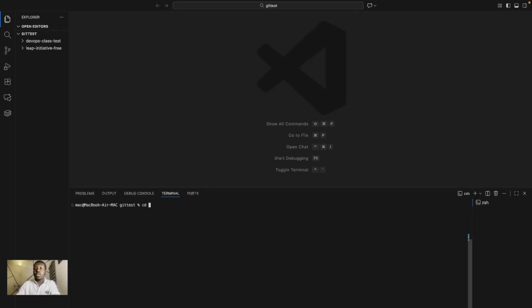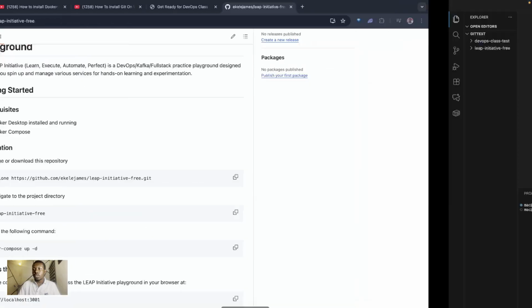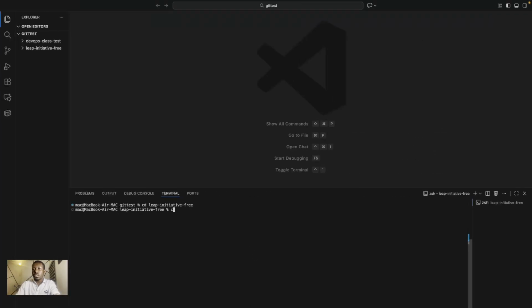Then you can go into the file, so it will be leap freeform, or if you're using my repo, you will see it cd into Leap Initiative free. So you can use that and come and paste it here. You can come and paste it here. They are all the same thing. So after that, we've entered into the folder.